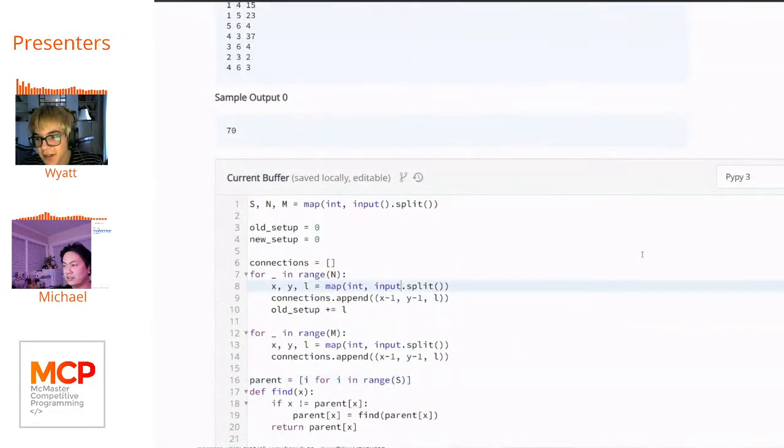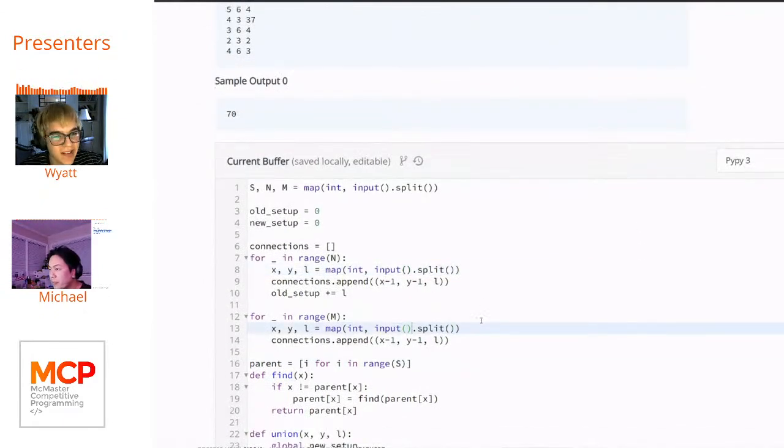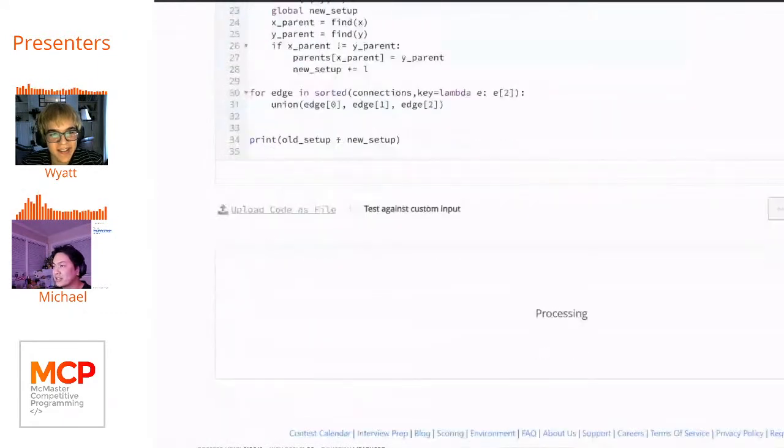Input.split. Oh, I forgot. Tommy has a question in the chat. Is the union merging 3 nodes? No, it's not. It's merging 2 nodes.